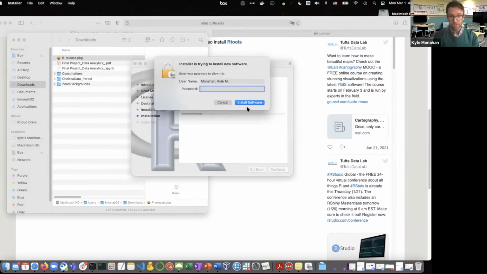You may get a security pop-up. You might not be able to see my security pop-up. It's just asking for my password. So you'll want to put in your password and then continue to install the software. I'm going to pause now. I'll actually put in my password so we can do this.